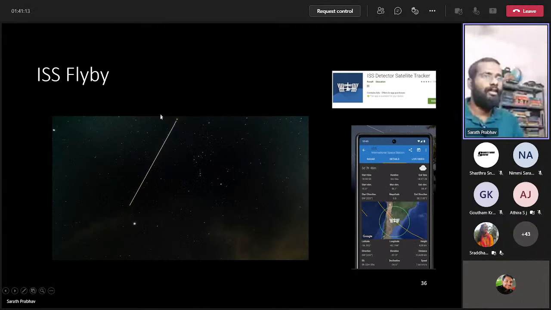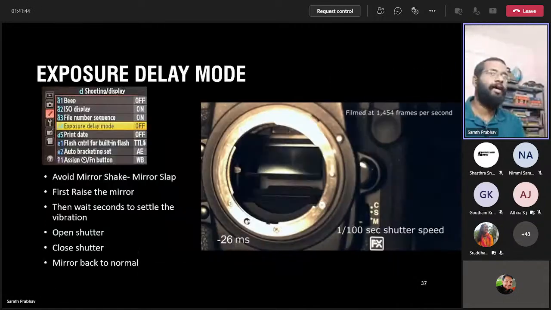Now there is something called ISS, International Space Station flyby. Here you see this line is the trail of the International Space Station, and you can find it using the ISS detector apps, and you can take this photo. This is taken actually with a long exposure within the permissible minimum. That is why we have the Orion constellation here, and this is Sirius, I think, the brightest one, and the ISS moved in between that time, and we got the entire trail of that. So this is called ISS flyby.